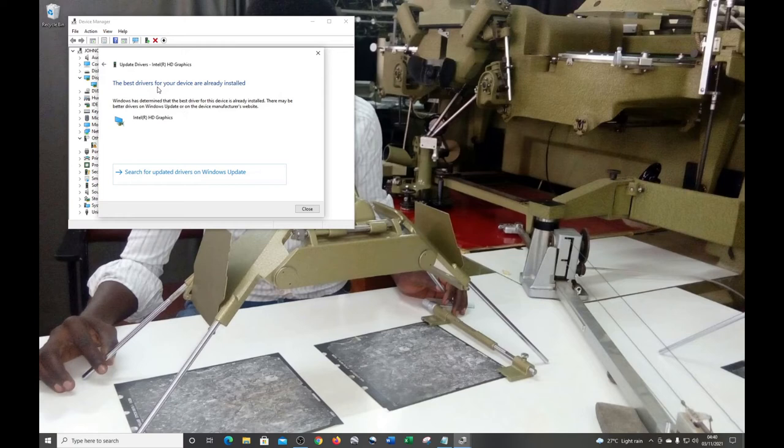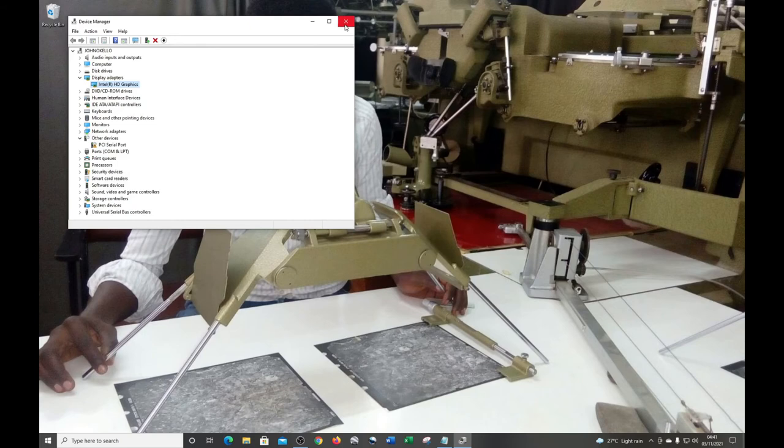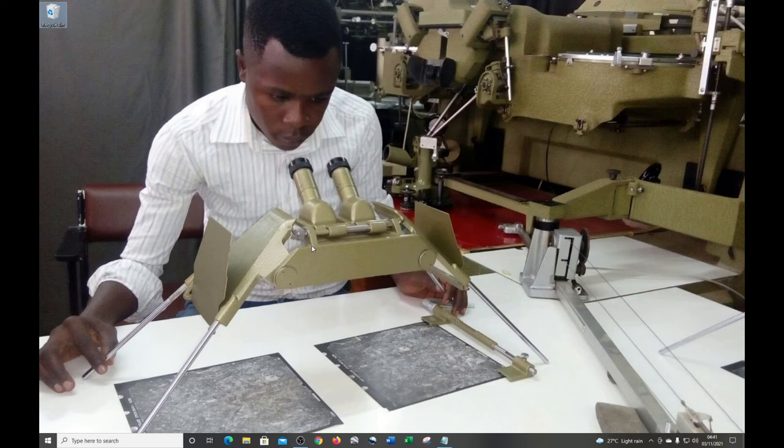Mine looks good. It says the best driver for your device is already installed. So yours might be different. It'll automatically look for the driver and then install it. For me, I do not need to install anything because I have the best driver installed. After installing, you also need to restart your machine for the changes to be applied. But again, if it didn't work for you, most probably the cause of your problem is corrupt files. So we're going to see how you're going to fix the issue.